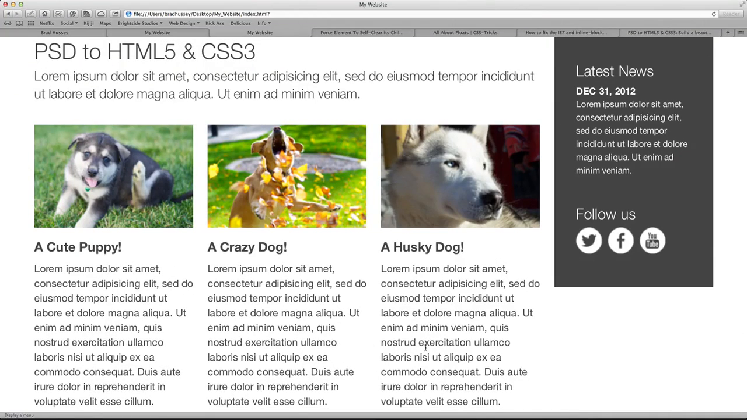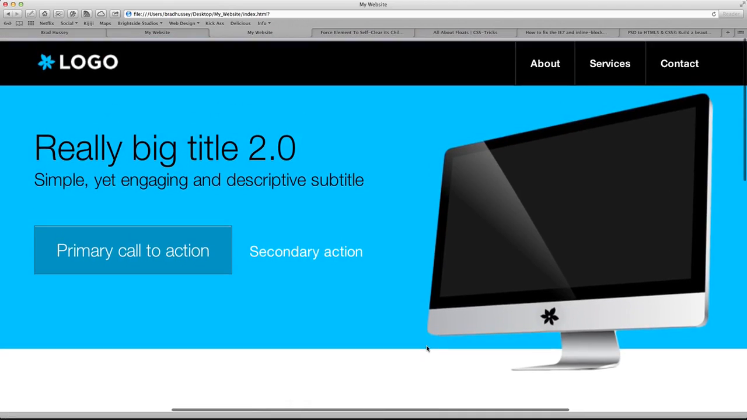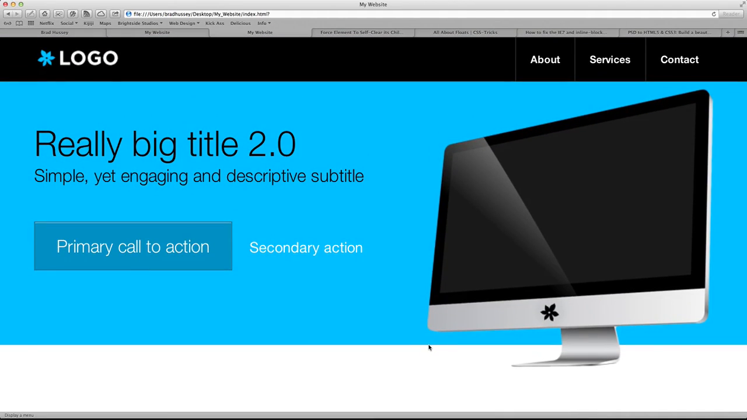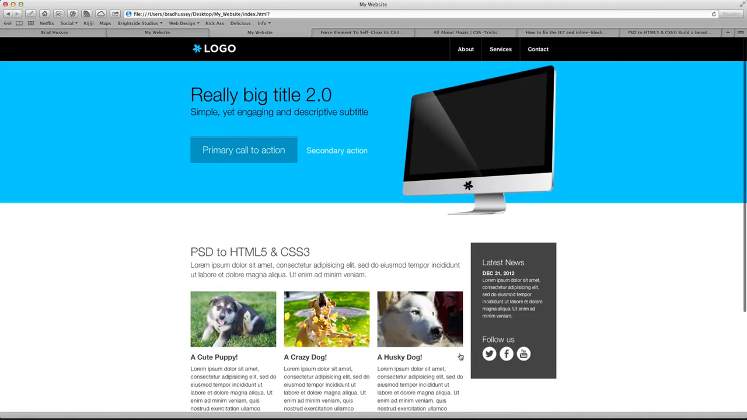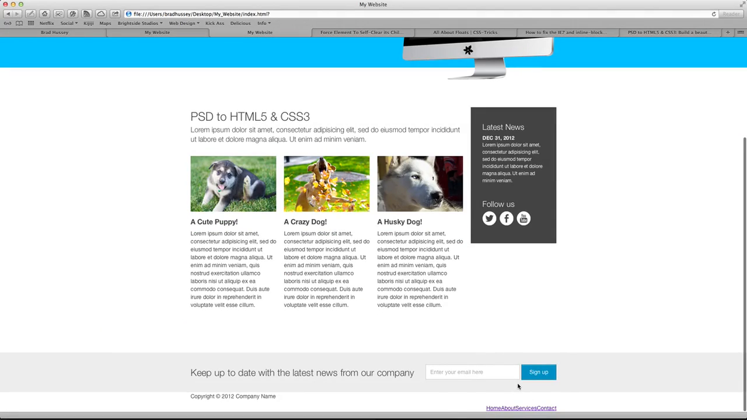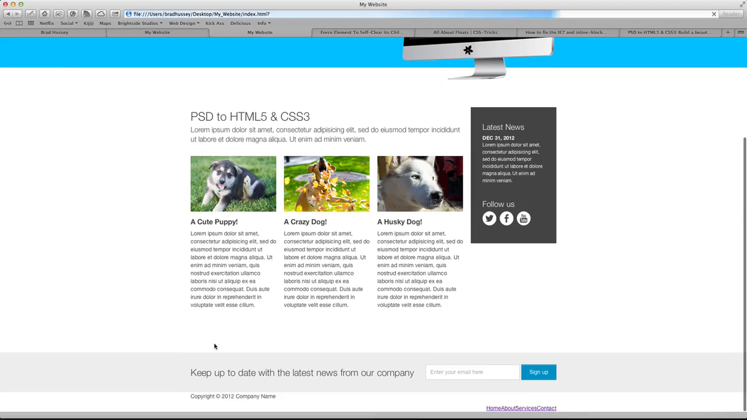Let me zoom out here. Okay, there we go. So 1 pixel off doesn't look good to me. So 10 pixels on the left and right, and 11 pixels on the bottom to just bump it down 1 more pixel. There it is, bang on.